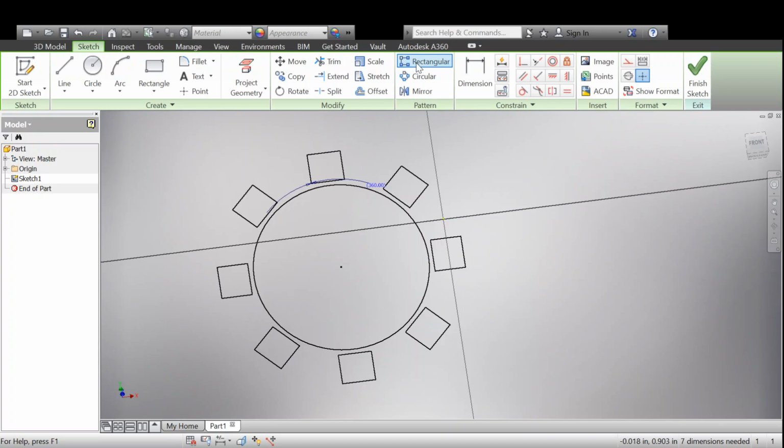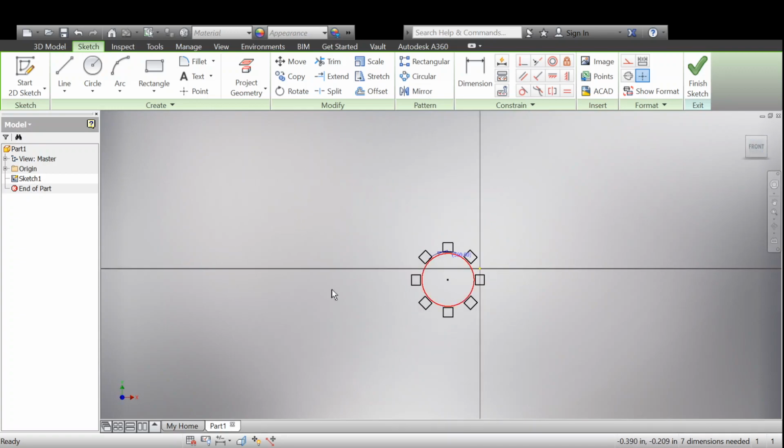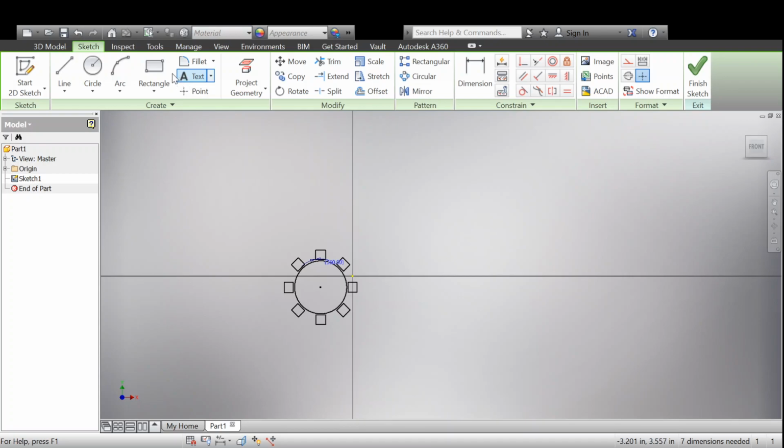And then rectangular does the same thing. Rectangular allows you to use a grid line to space out your items. So let's say you were making an at-home movie theater and you wanted to put a bunch of those recliner chairs in. Let's just start with a rectangle here.